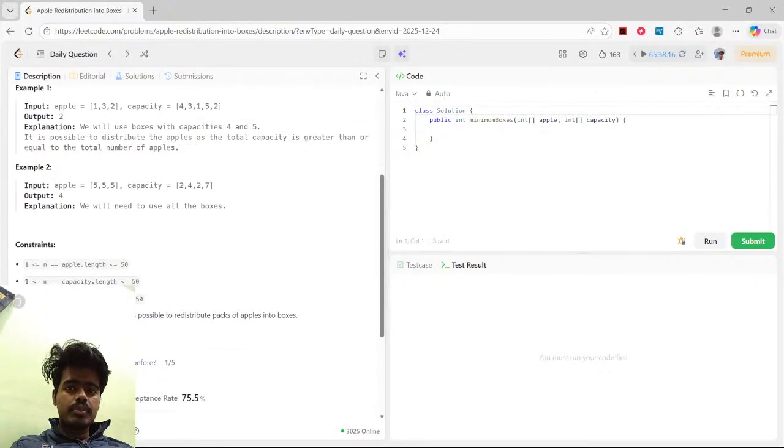So for example, apple is 1, 3, 2 and capacity is 4, 3, 1, 5, 2. Output: we will use boxes with capacities 4 and 5, and it is possible to distribute.